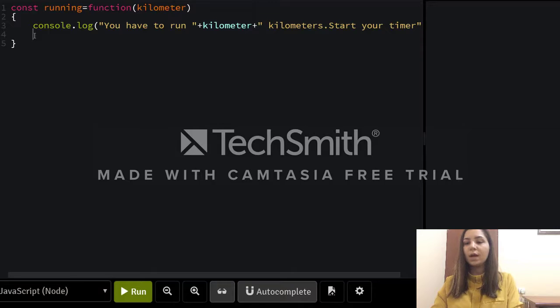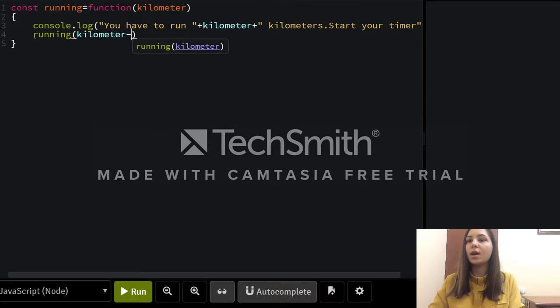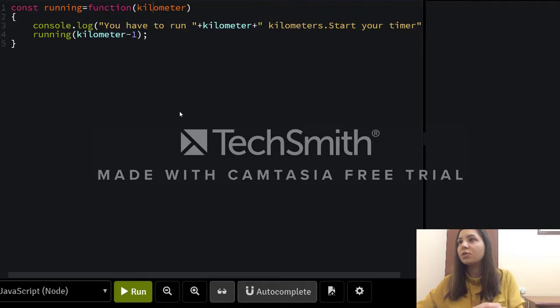So now we are going to write the recursive step, and this step is just calling the same function inside the same function, but with one difference. As a value, we will give one less, because you have already run the first kilometer. So there are 9 more kilometers to run. So in first case, if you give 10 here, it will just tell you have to run 10 kilometers, start your timer, and it will call the same function for 9 kilometers. So it will just console log again, you have to run 9 kilometers, start your timer, and again for 8, for 7, and so on.